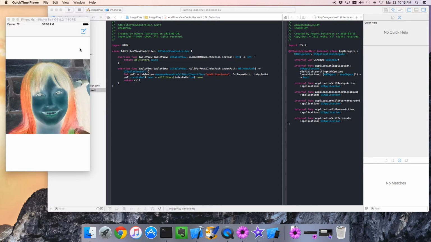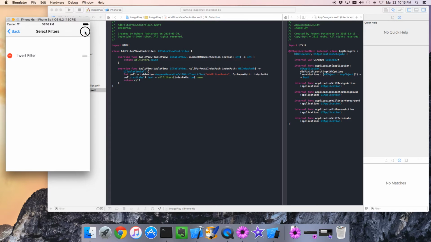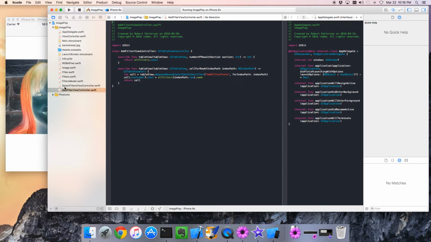Okay, welcome back. So let's see where we are again. We clicked on select filters, we see the list of filters, but if you click on one, it doesn't take an action yet. What we wanted to do is select that filter and add it to the list over here. To do that, we need to go to our Add Filters View controller and we need to watch for selections.